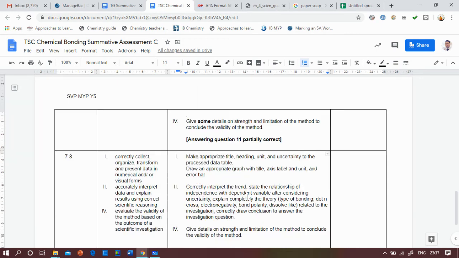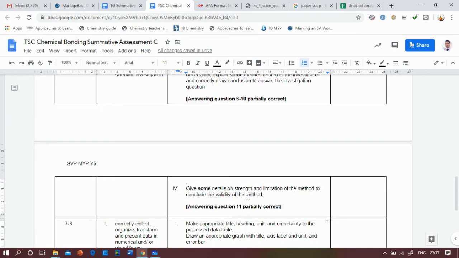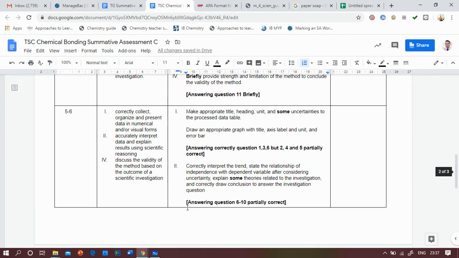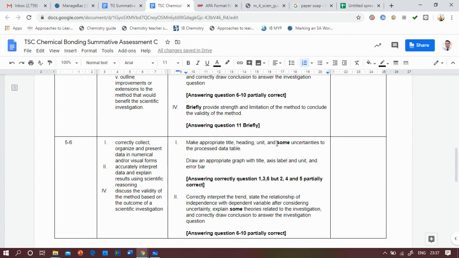If you compare 7, 8 with 5, 6, for example, in the first one, the difference is some uncertainties calculation. So it means you show uncertainties calculation, but maybe some of them are incorrect, or maybe some of them are not provided, but you still show some calculation of the uncertainty. Again, uncertainty is question number 2, 4 until 5. That's why in here you answer 2, 4, 5 partially correct, then you still can get 5 until 6.